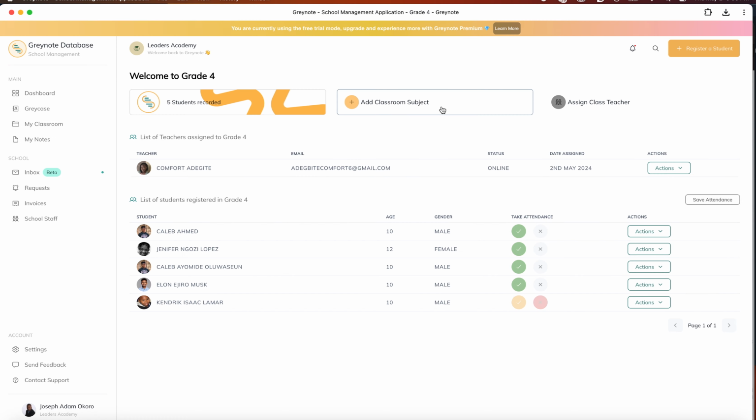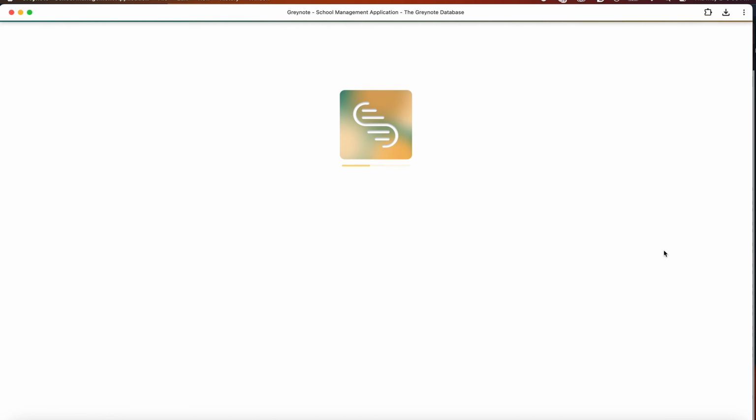Once attendance is marked, it cannot be modified, and the record is permanent. To ensure accuracy, it's essential to mark attendance daily, underscoring the importance of delegating this task to class teachers.